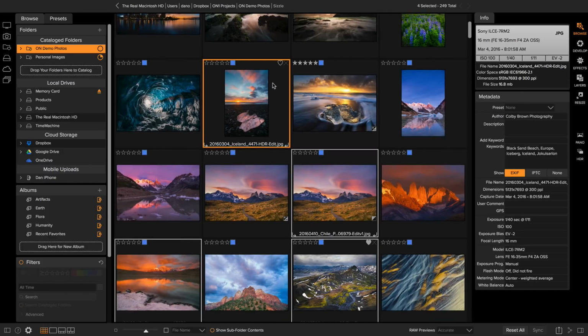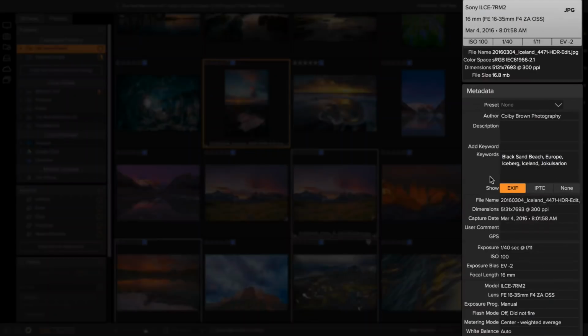You'll notice that there's always one photo that has a stronger border around it. This is the super selected or the most selected photo. That's the one that you're going to see the metadata for over here in the metadata pane on the right. For each photo, you can see information about the camera that it was used, the lens that was used, when it was captured, important exposure information, and things like the color space and the file size.